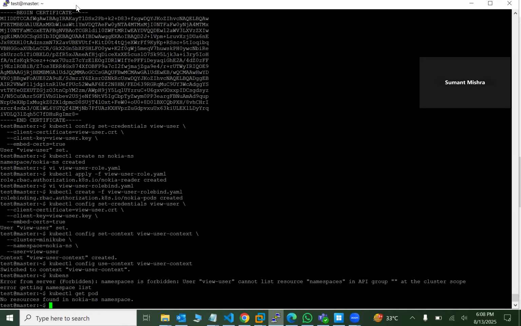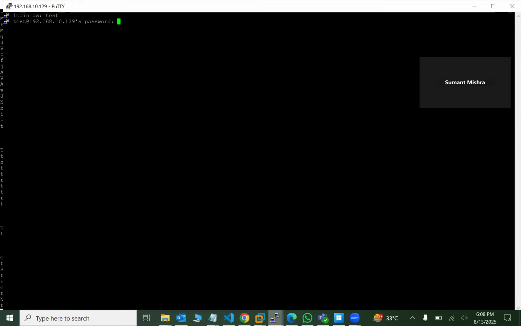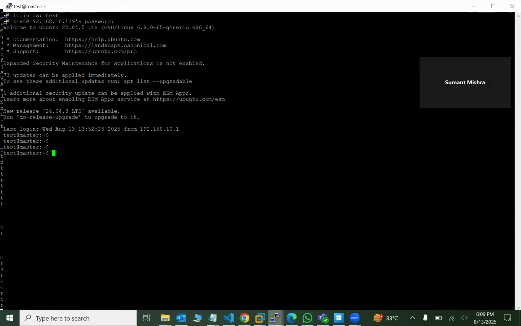I will take one duplicate session. Test. Okay. So kubectl run pod, then I'll give test pod --image=httpd -n Nokia NS. With admin user, I'm creating one pod inside the Nokia NS.